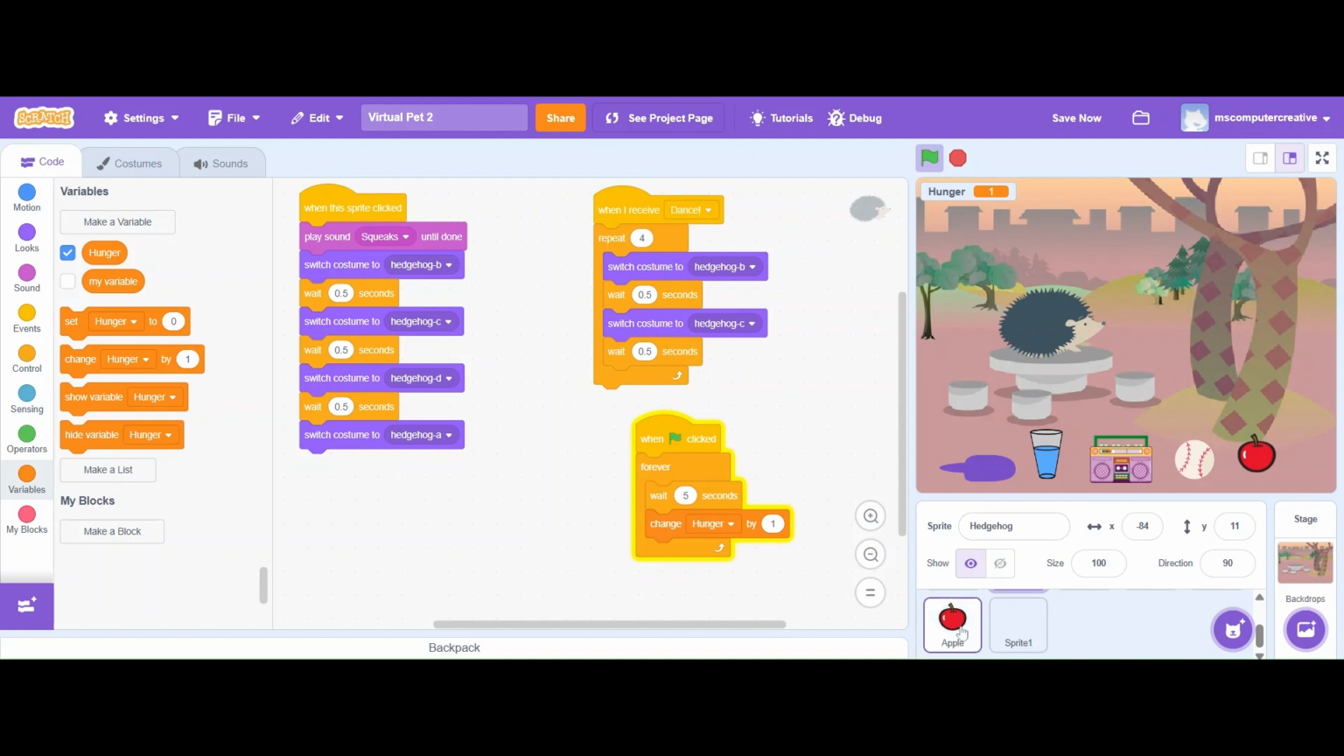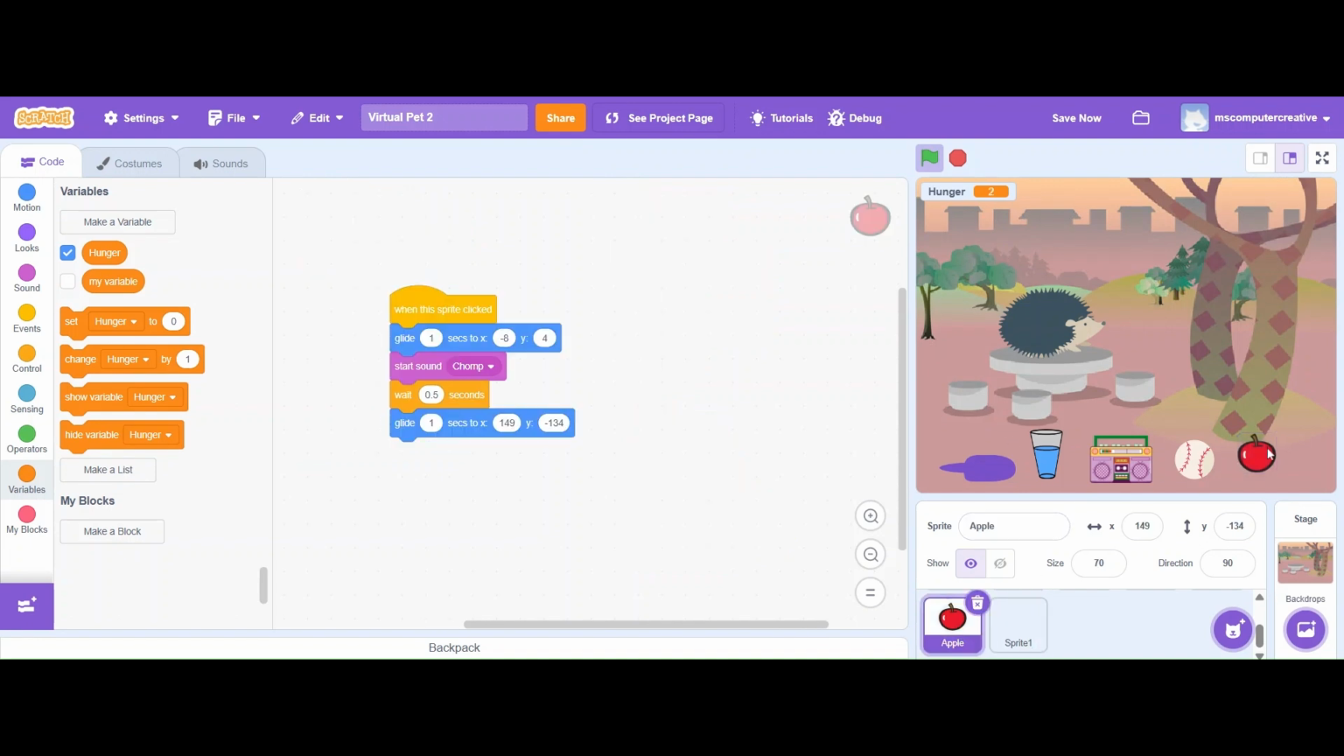So I will go to the apple, and once the pet eats the apple, we will set the hunger to 0. So let us try it. Now the hunger is 4, and then once the pet eats the apple, the hunger will reset to 0.